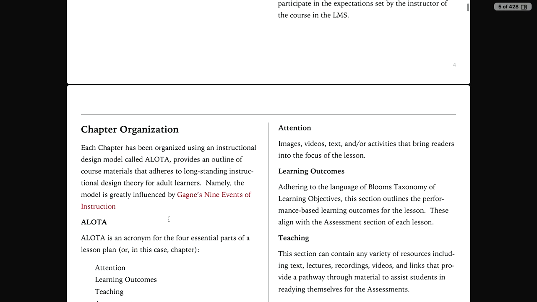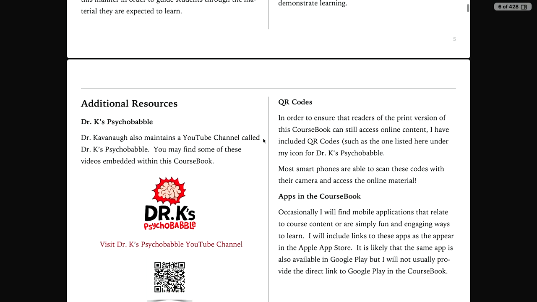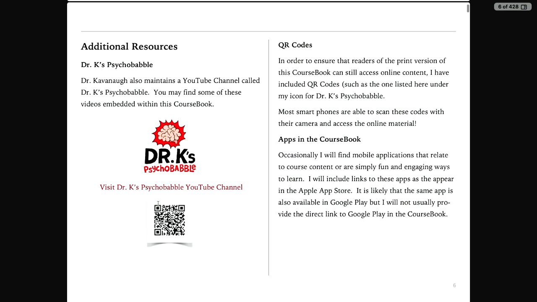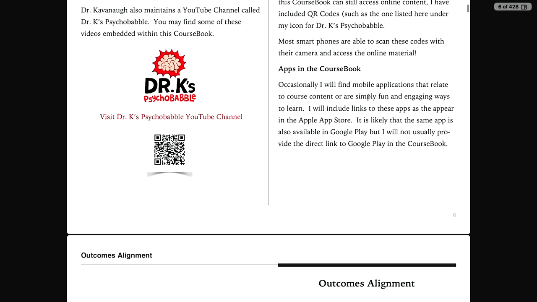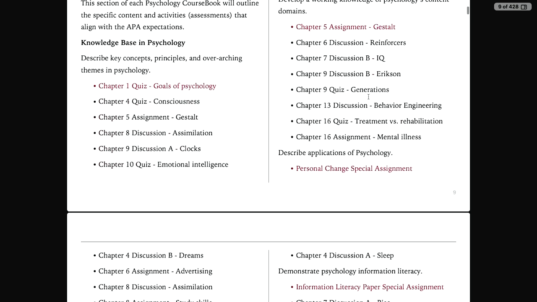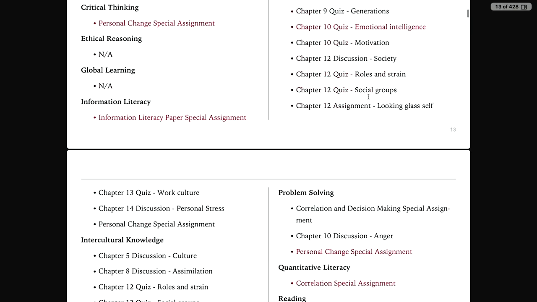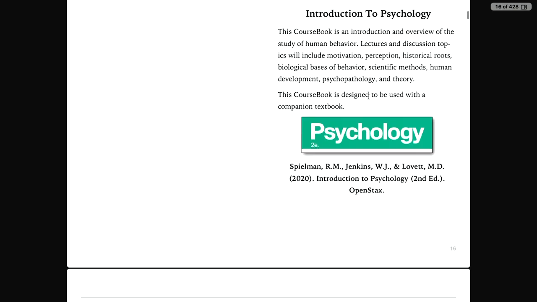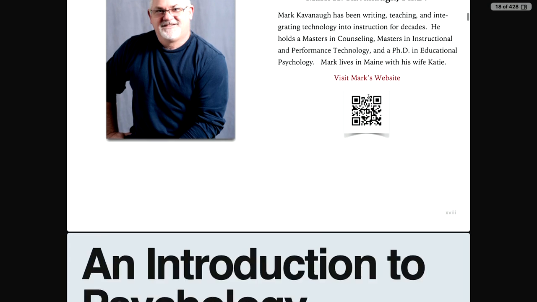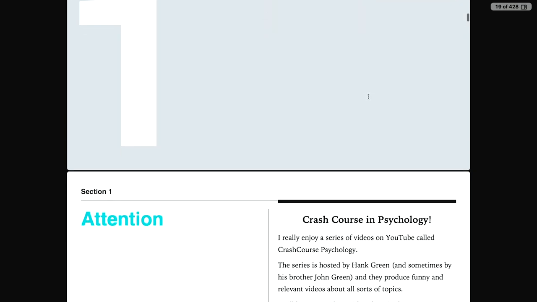Then I go into this kind of reading about how I organize material in the course books, the presence of my own videos from my YouTube channel, QR codes, and any apps that you might use. Then I align all the outcomes here with the outcomes of the program. I'm going to skip right over this stuff. A little bit about me. And we enter into Chapter 1, Introduction to Psychology.